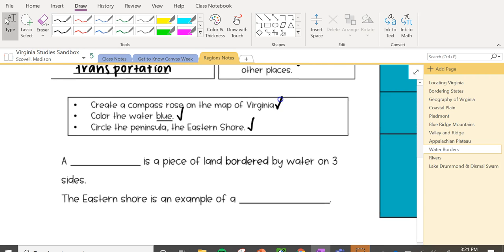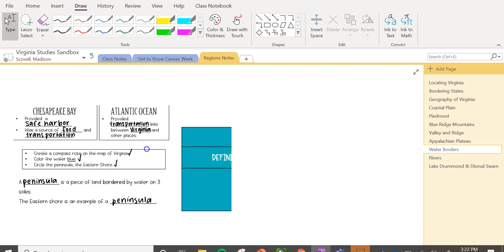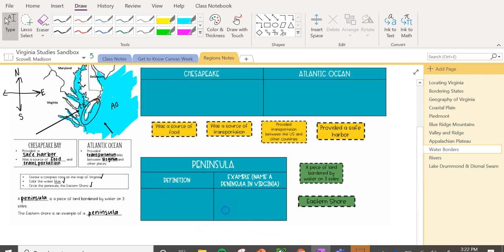Now I'm going to scroll down to fill in my last 2 blanks. A blank is a piece of land bordered by water on 3 sides. That's going to be a peninsula. I can use this word right up here to help me remember how to spell peninsula. And the Eastern Shore is an example of a peninsula. So a peninsula is anything bordered by water on 3 sides, and then a specific example in Virginia is the Eastern Shore, that piece that's connected to Maryland.